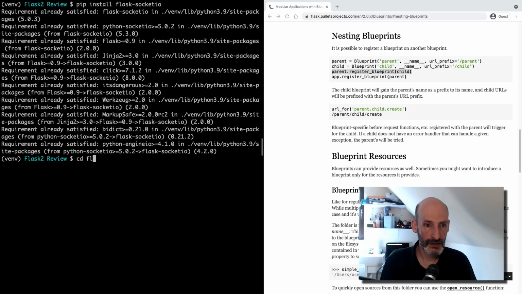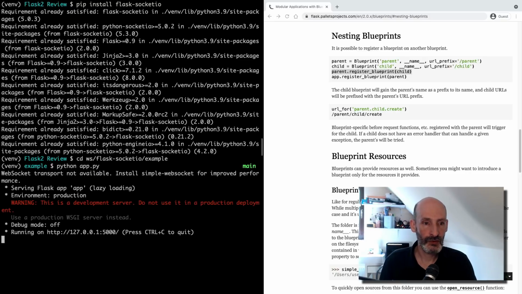I have the repository for Flask Socket IO, which has an example here. I'm going to run the basic example. You can see here, as soon as the application runs, it detects that WebSocket is not available, and it tells you that you need to install this new thing called Simple WebSocket. It's a new package for Python.